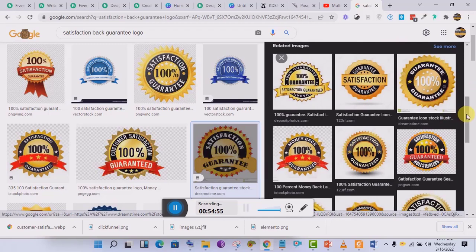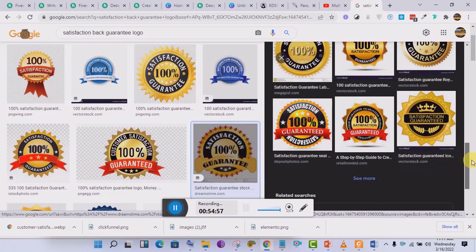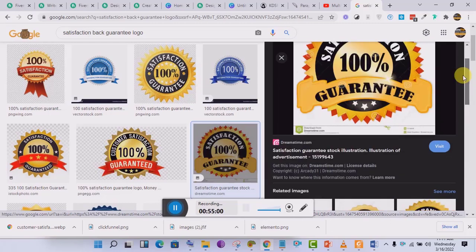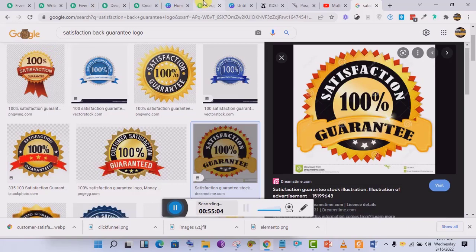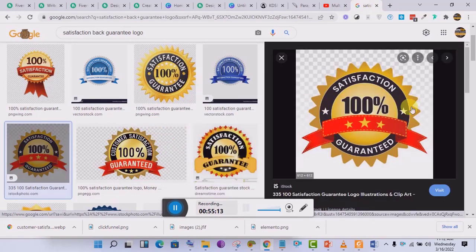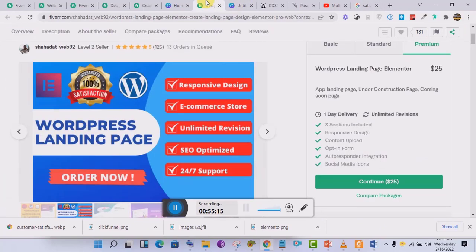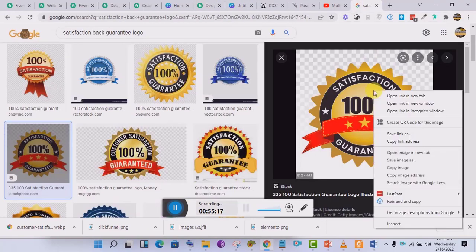Something different from what he has. This one would have been nice, but that's a watermark. That is what is discouraging us now. Okay. What about this? Let's see. Is it different? Okay, this one is different. Let's save this one. Save image.